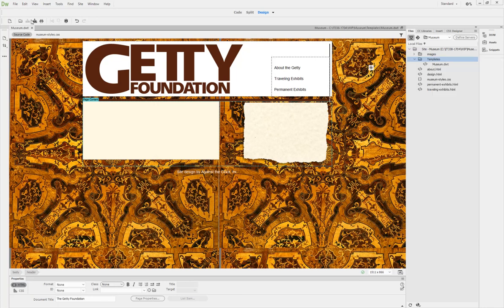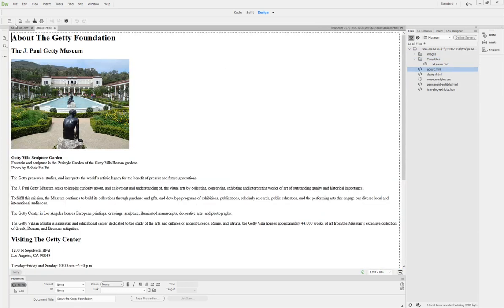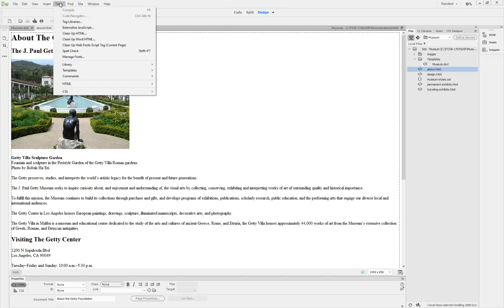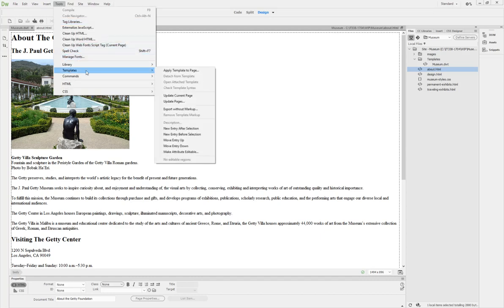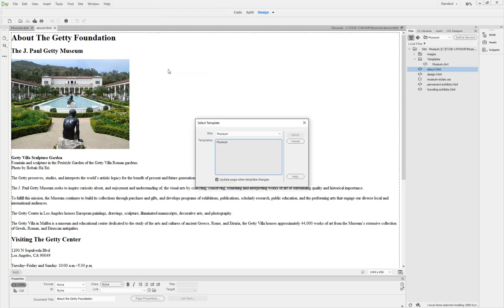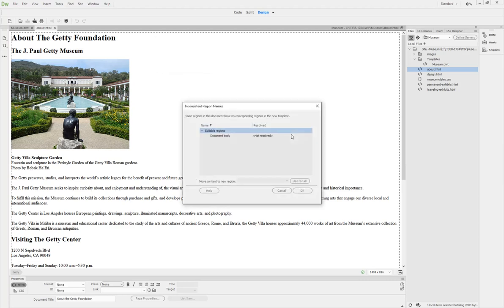So what I'm going to do now is open up the files that it tells us to, and I'm going to actually apply the template. So the first one is about. So let's open up about. And let's go to Tools, Templates, and Apply Template to Page. We're going to click on museum. Going to click on Select. And now we have a problem.